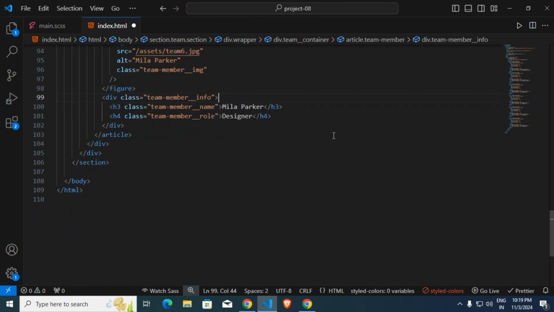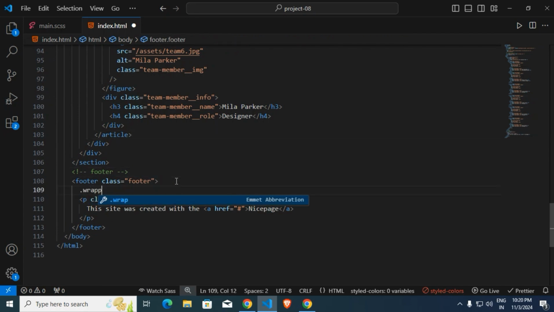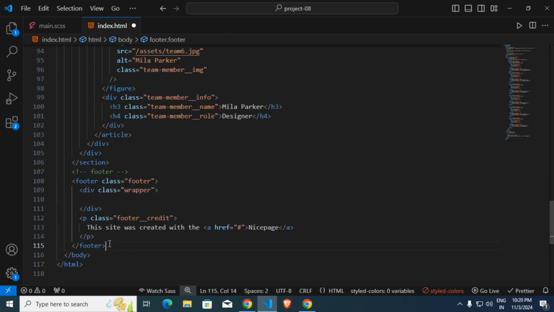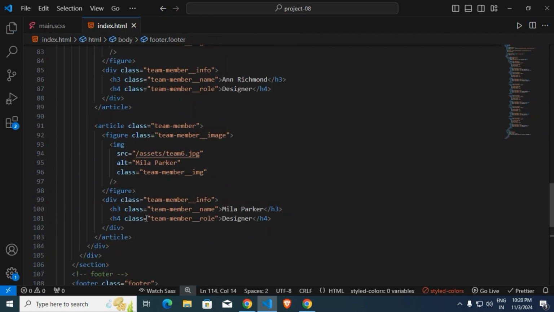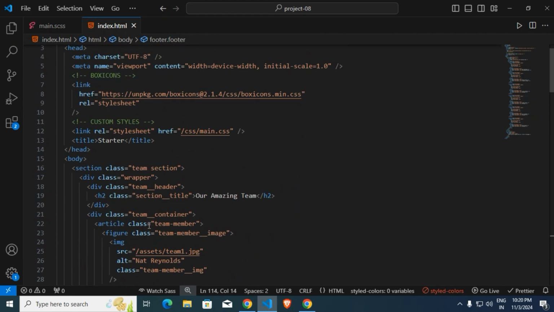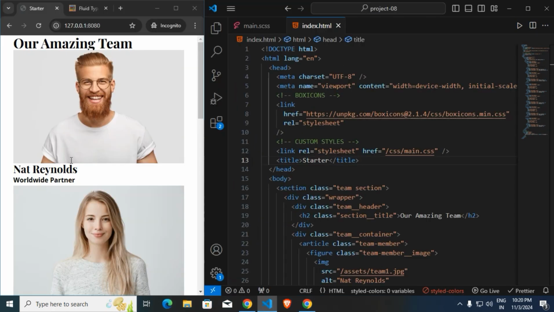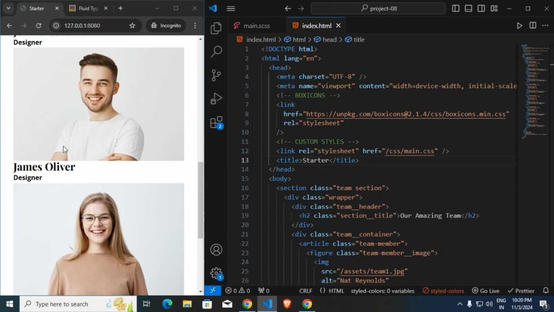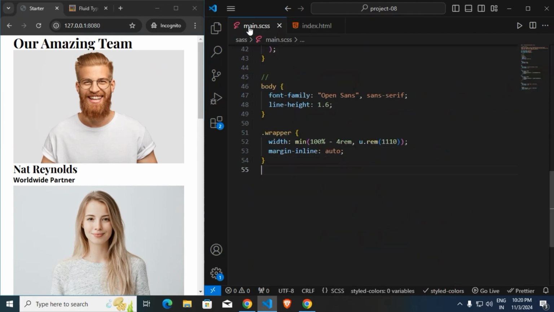Then let me do the next section, which is the footer. This is the simple footer, inside footer. Okay, let me add the wrapper class here. Okay, so now our HTML is finished. Here is the HTML code all set up here. Now we will add the CSS.